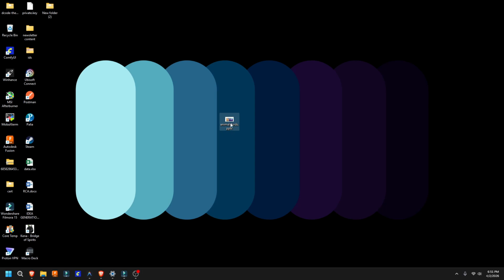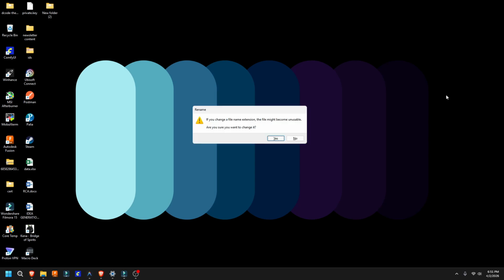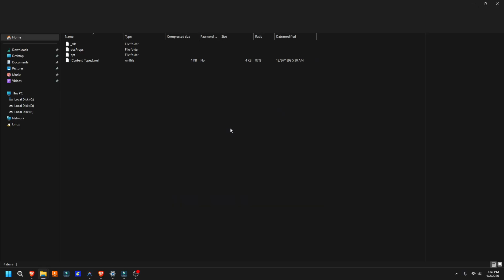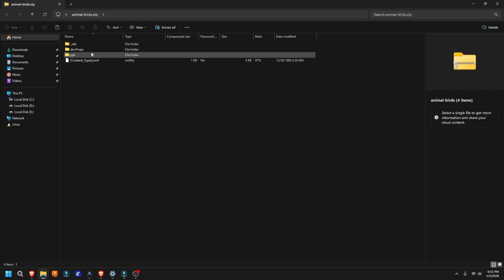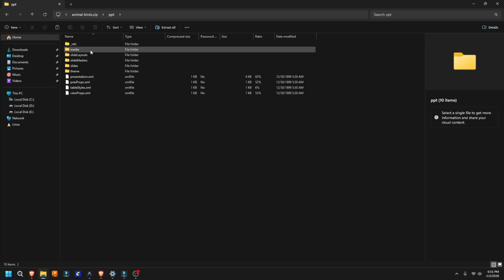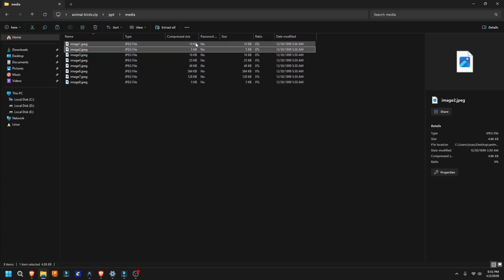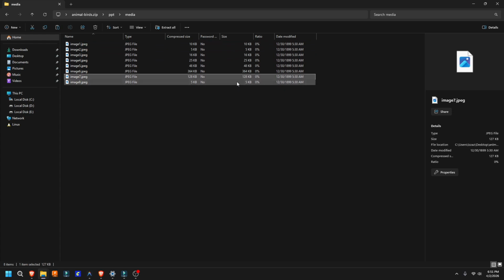So what we have to do is right click, rename this file, and convert it into a zip file, and you have to click yes. So this is now a zip file. We have to double click it. Inside this ppt folder, you will get a media folder, and inside this all the images that were used in these presentations will be available.